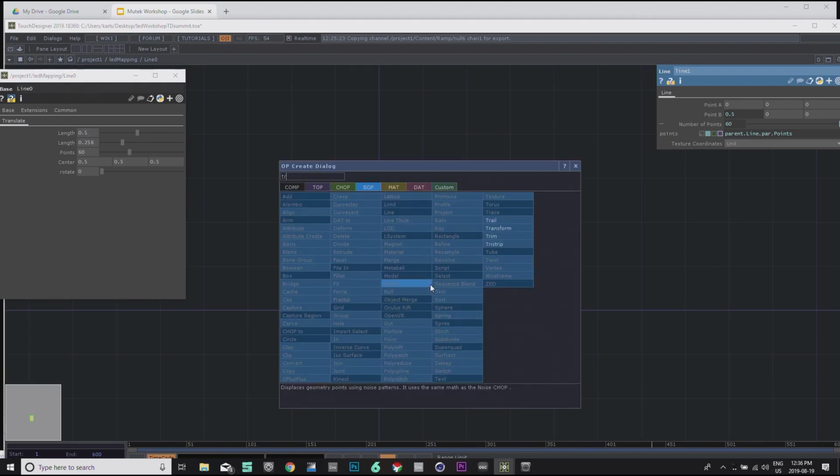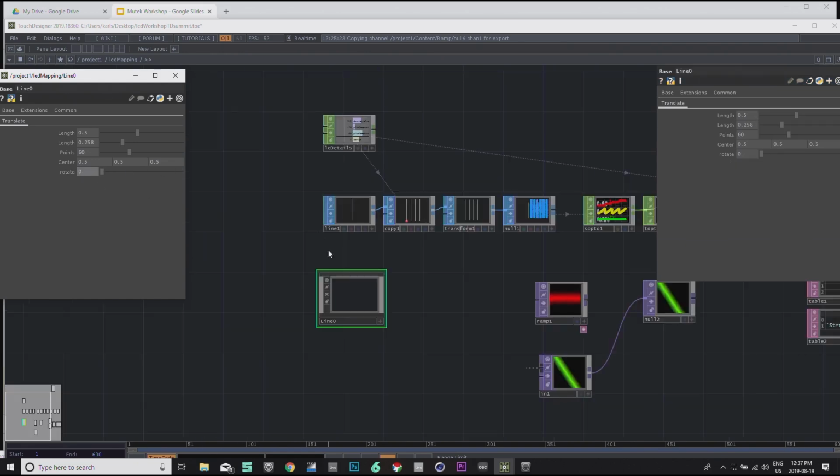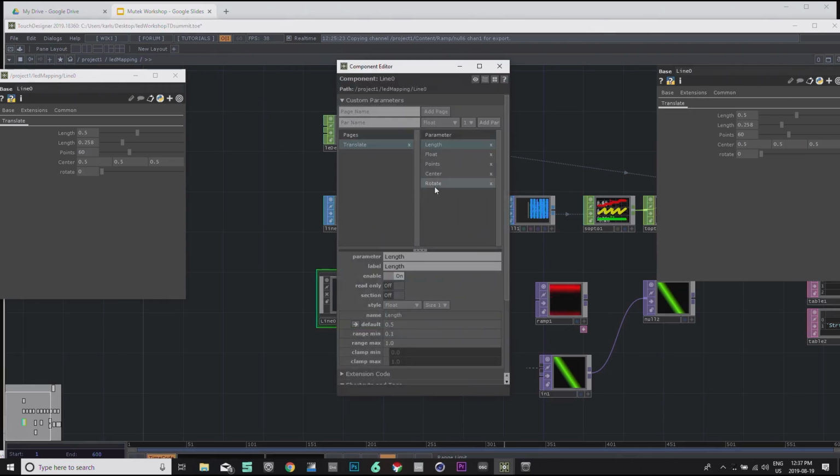Let's add a transform for any translation and rotation. And we can drag our rotate onto the rotate of the z-axis in our transform. And I guess, double checking, our rotate should be able to go from 0 to 360. It's just updating that in the range of our rotate.